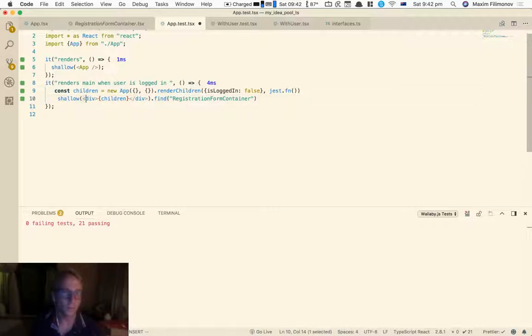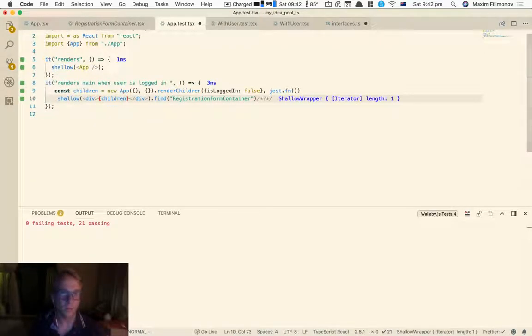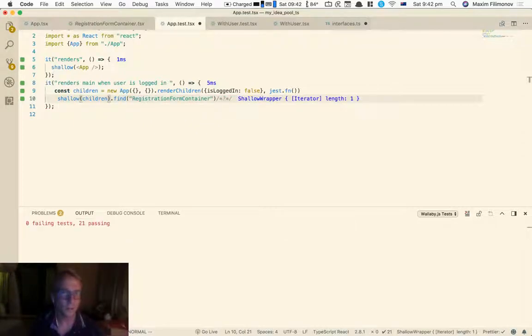Let me just remove this and check. Oops. What the heck just happened? Why did I switch to this file? Oh my god. Okay, so if I remove this and I remove this, it still works.